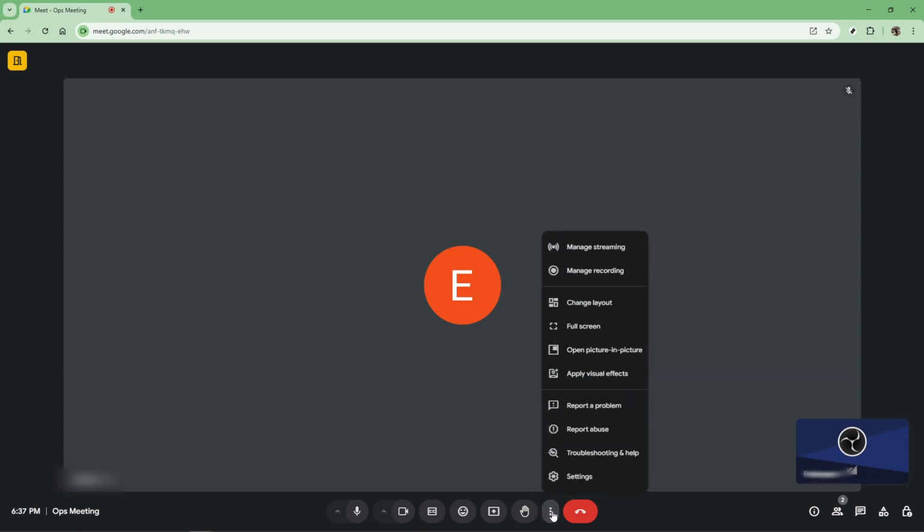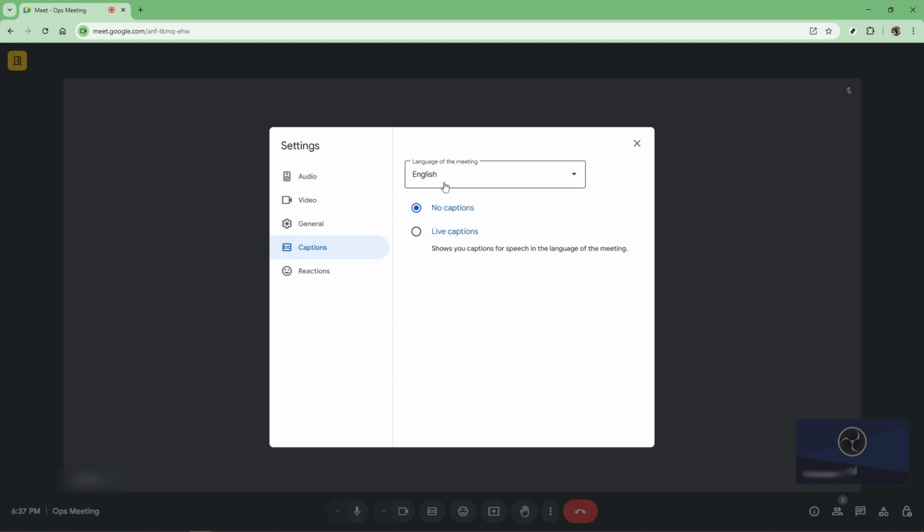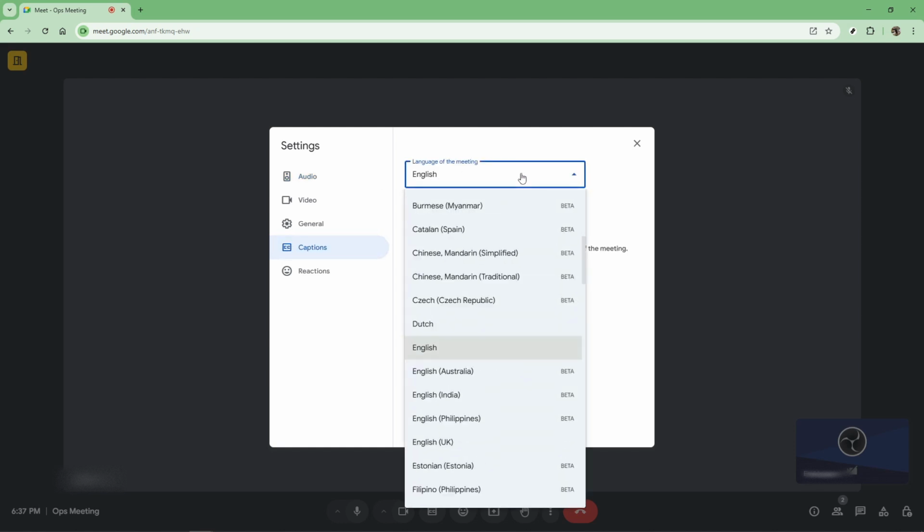From the drop-down menu, you'll find an option labeled Captions. Click on that. Once you've clicked on Captions, you'll be prompted to select a language. This is the crucial part because the captions need to be able to accurately reflect the language being spoken in the meeting. Google Meet supports a variety of languages, allowing users from different regions to use this feature effectively.